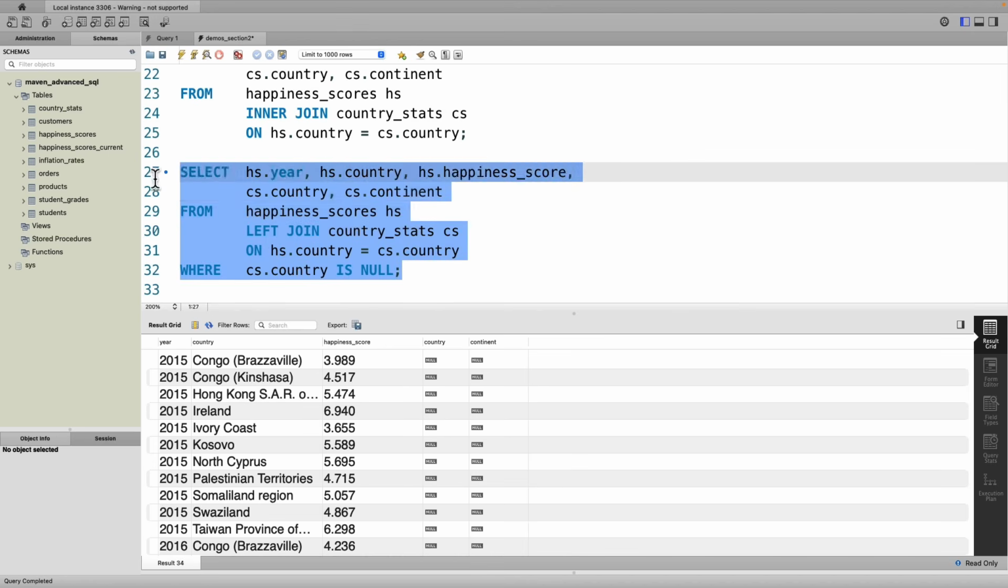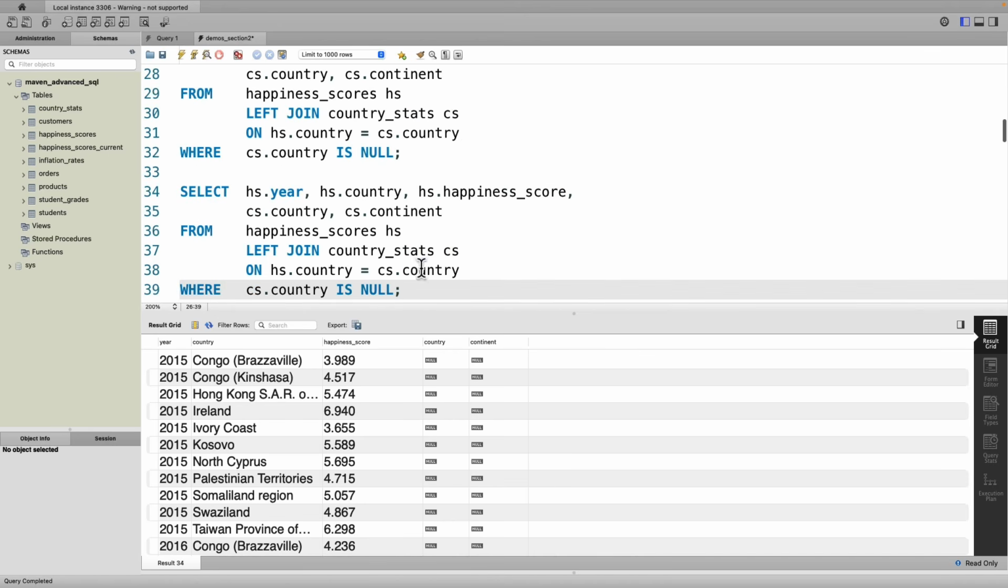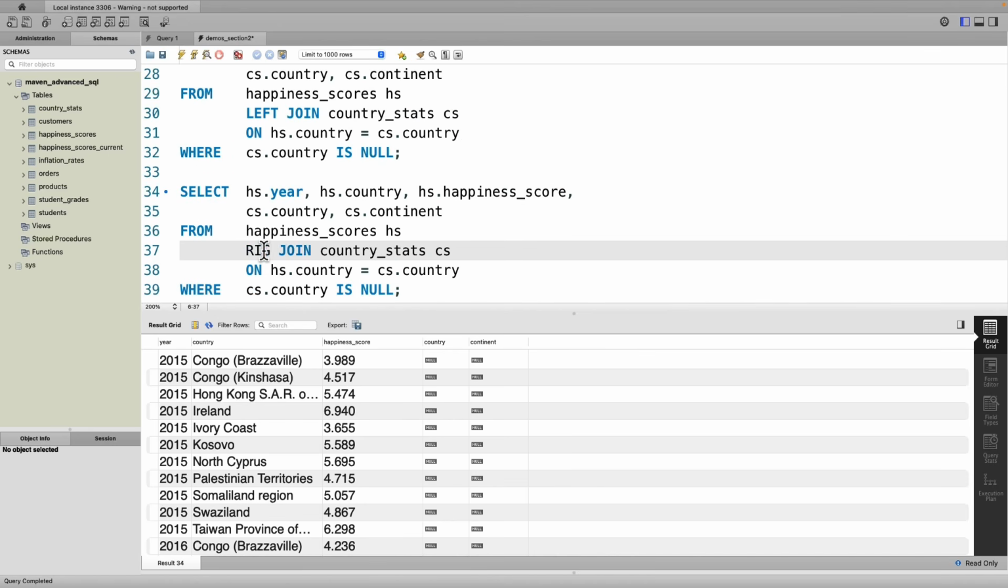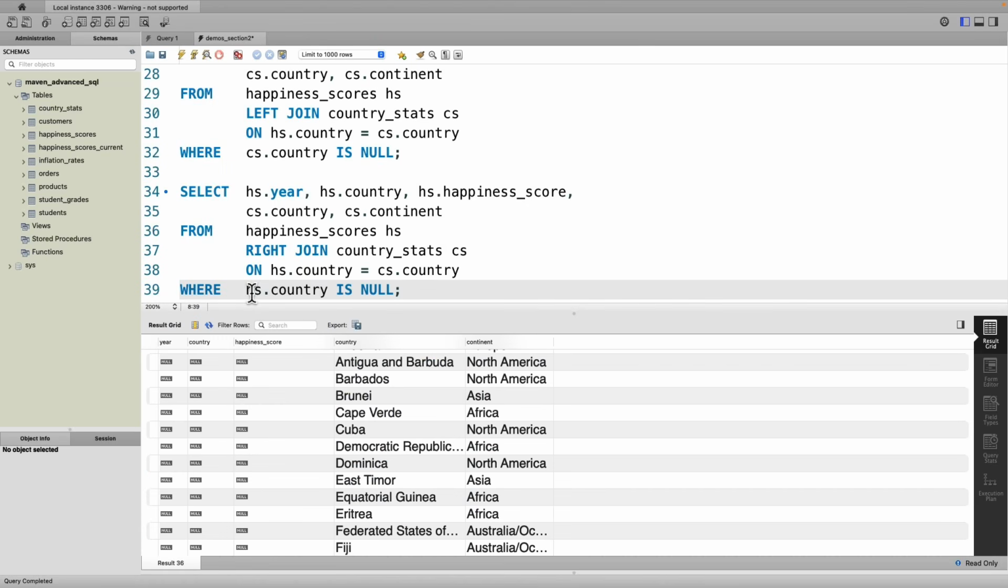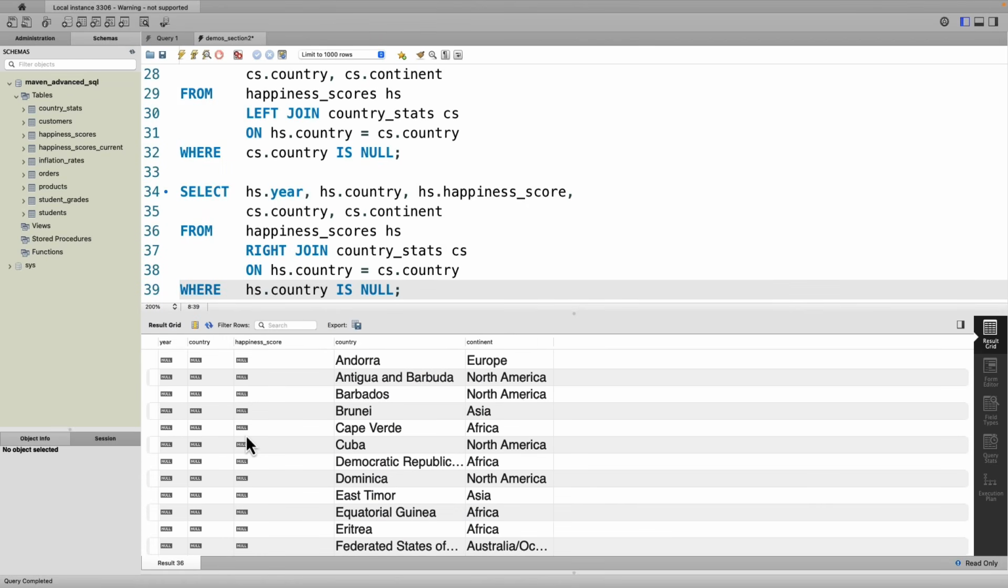Now let's copy this down here and look at an example of a right join. Now if I do this right join and I keep this CS country is null, then you can see nothing shows up here because now everything in my right table, or my country stats table, will be present. But then if I change this to HS, you'll see all these null values here. And the reason is because these countries are present in my country stats table, but they don't exist in the happiness scores table, so they show up here as null.